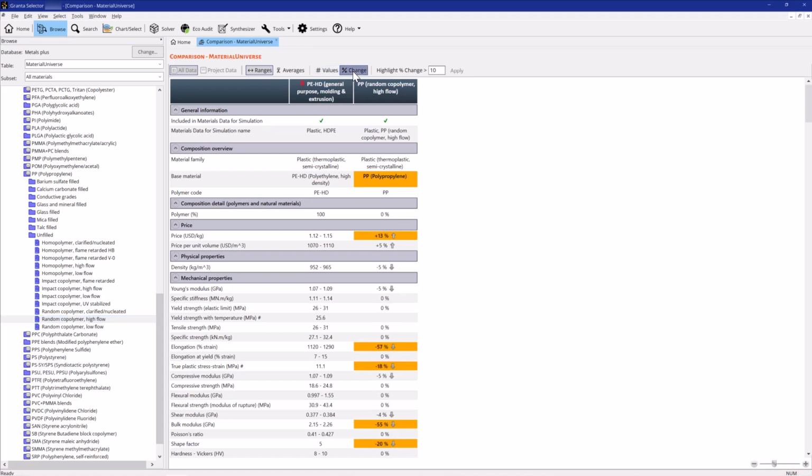To clear the table, go to the Tools menu. All the materials are removed except the reference.